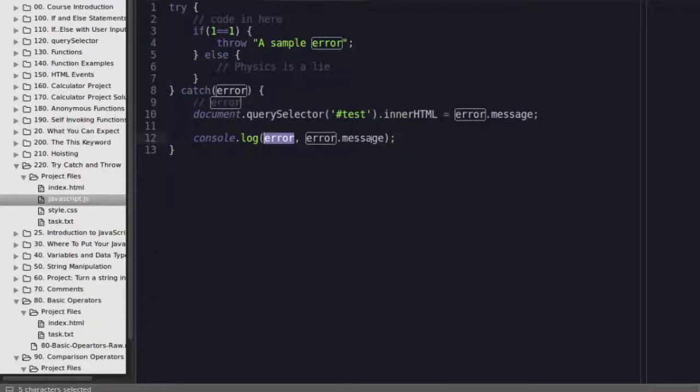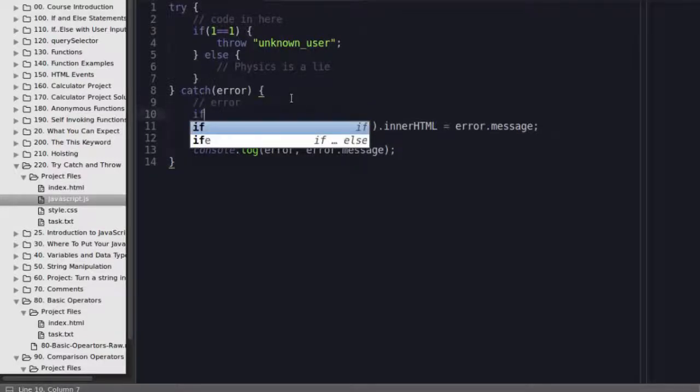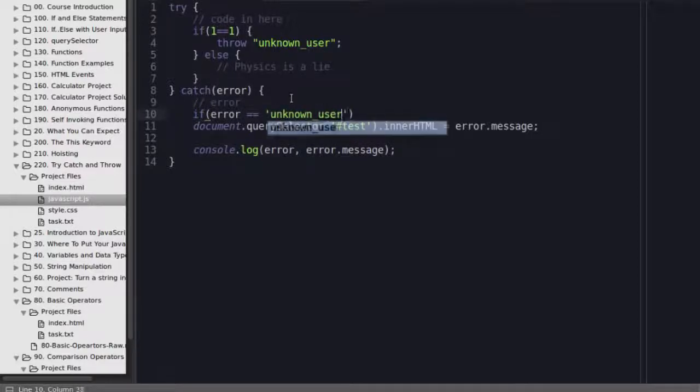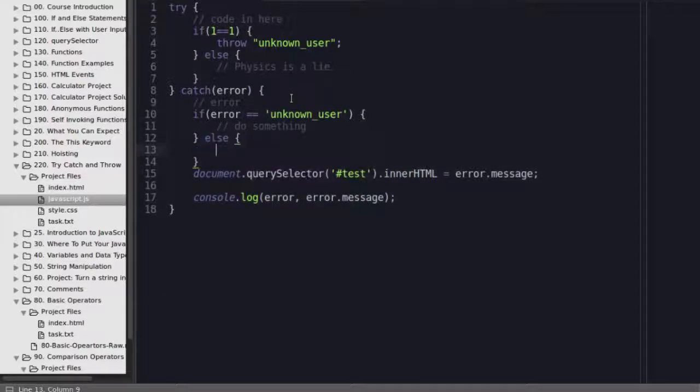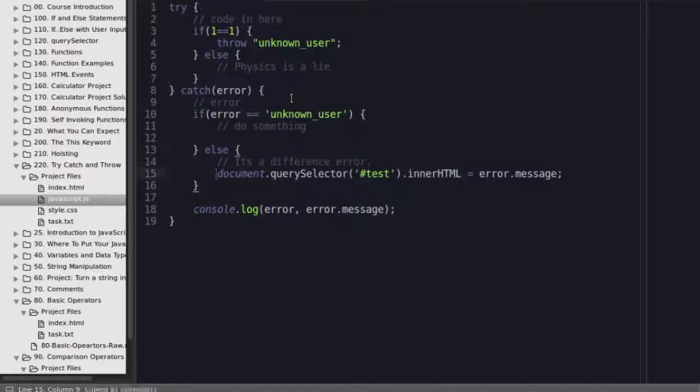We know this because it's logging the error. So now we have some sort of direction. We can fully customize this and say, instead of a sentence for an error, we can say unknown user. And in here, we say if error is equal to unknown user, do something in here. Otherwise, it's a different error.